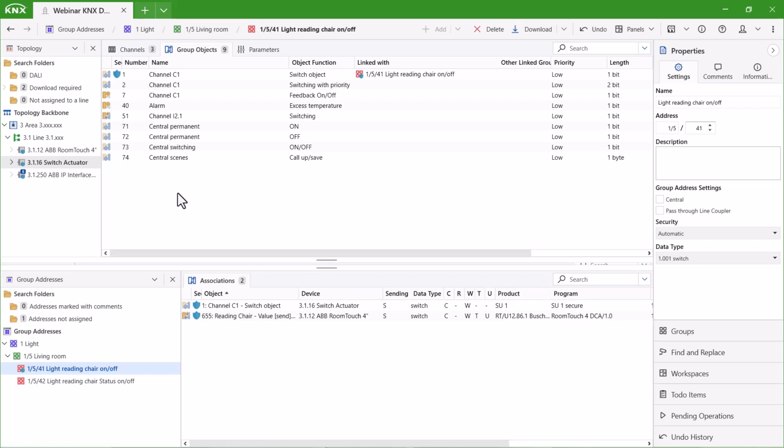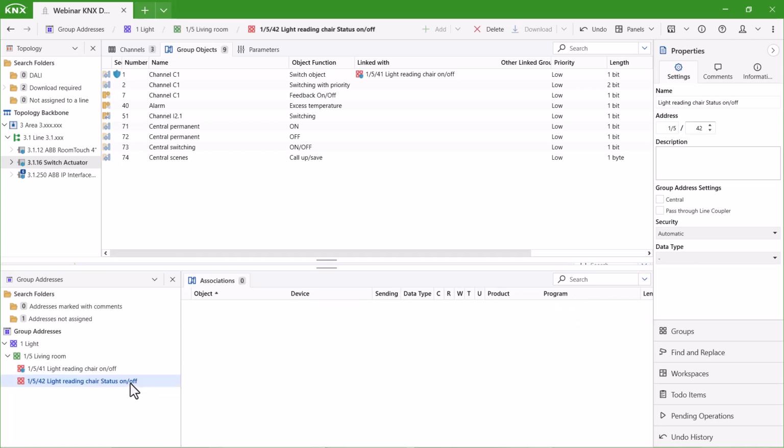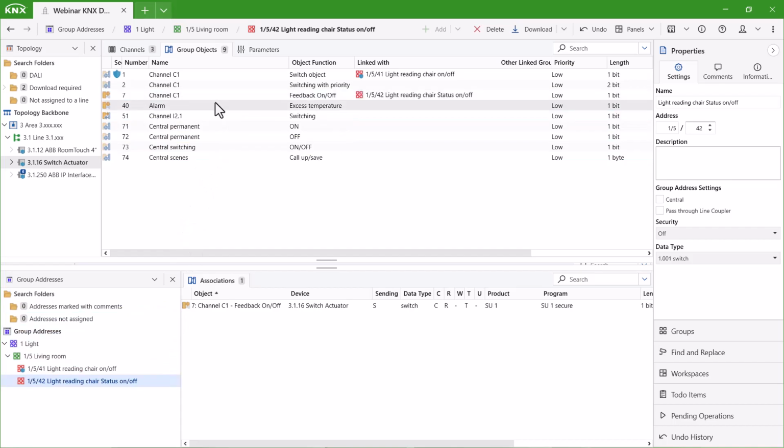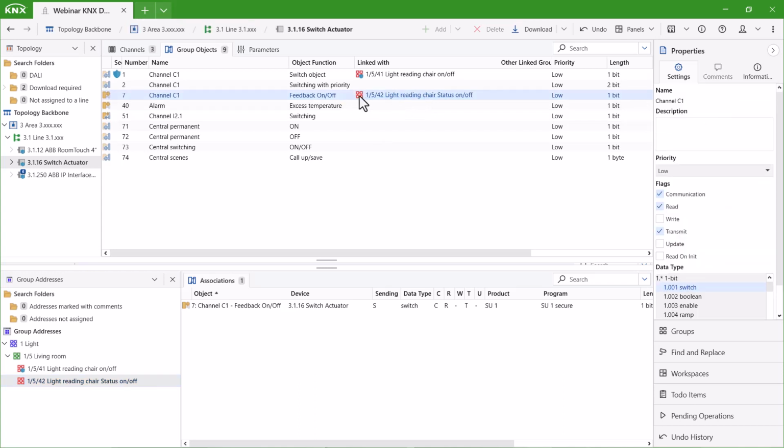Next step, I want to link this group address also to my switch actuator and to my room touch, the status, but this should be a plain group address. So I go here to the security settings on the right side and I change it here to off. I say no secure. You see off, and then I link this group address here to the object feedback, and then you will see it is still a plain group address, a plain object, like before in all other KNX devices. And I do the same in my room touch.